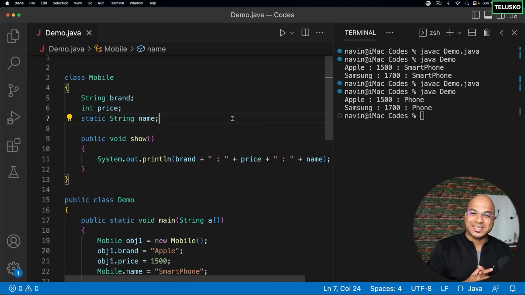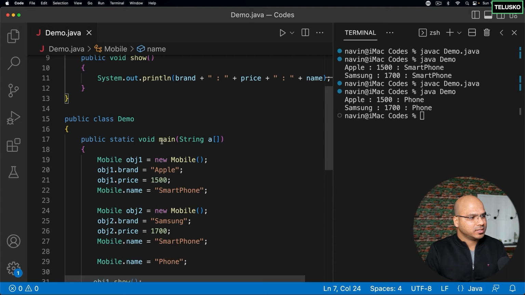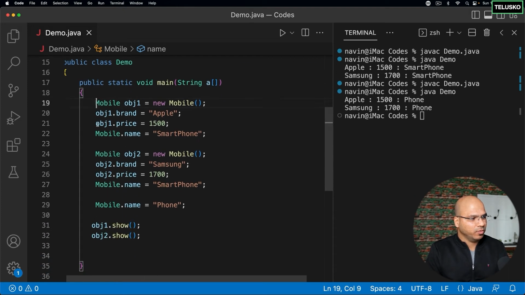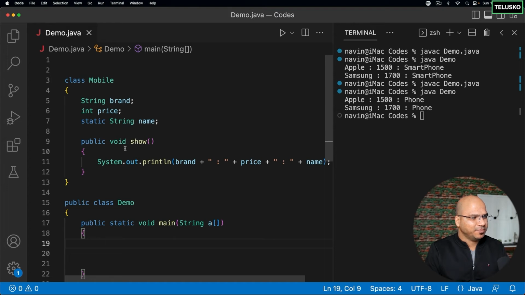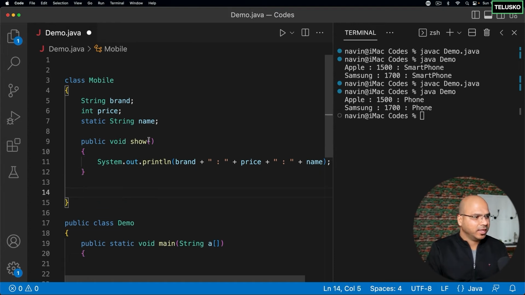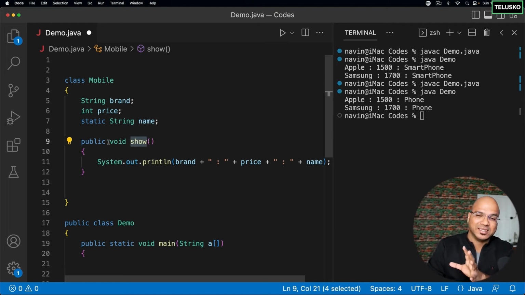Now, once we talked about static variable, it's time to talk about static methods. What I will do is remove all this content from here just to keep it simple, and let's make a static method. The method which we have here, show, is not a static method, right? It's an instance method, because we have not mentioned a static keyword.